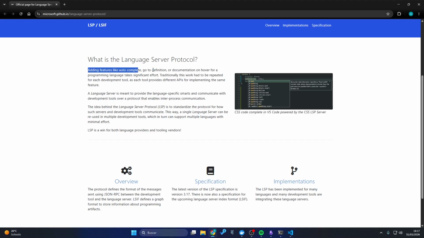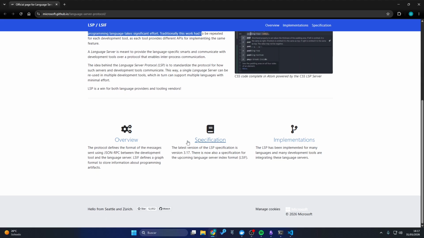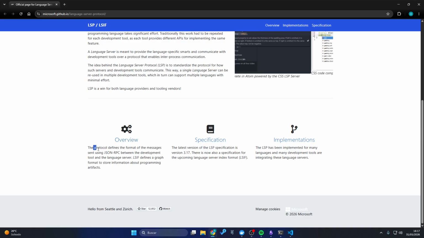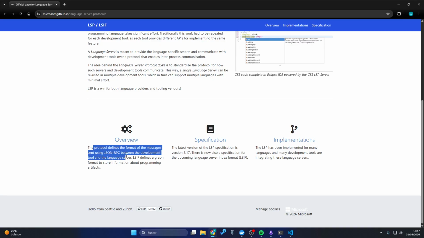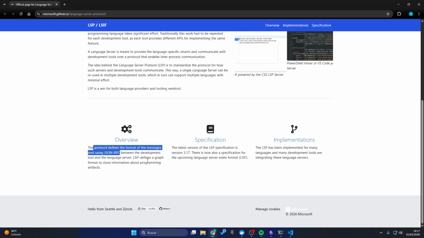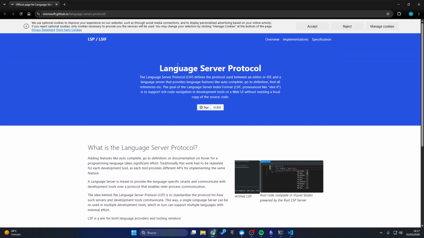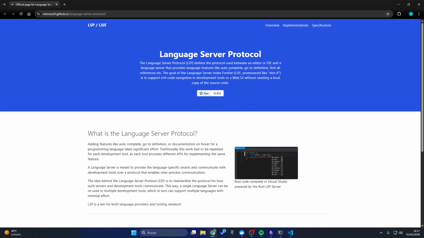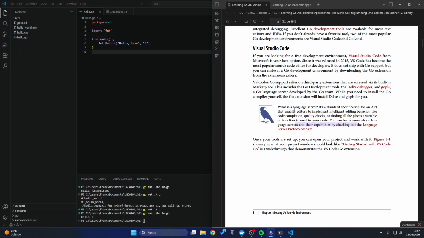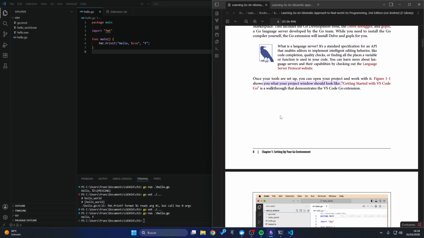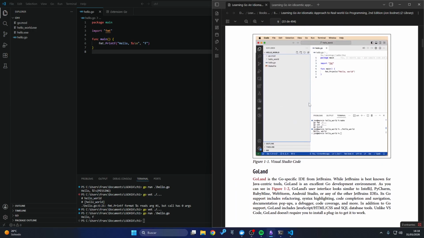What is a language server? I want to know. The protocol defines the format of the message, oh, JSON-RPC, between the development tools. Okay, maybe this is a good project to develop our own language server. Yeah. Once your tools are set up, you can open your project and work with it. Figure 1.1 shows you what your project window should look like. Visual Studio Code, yeah. White theme.